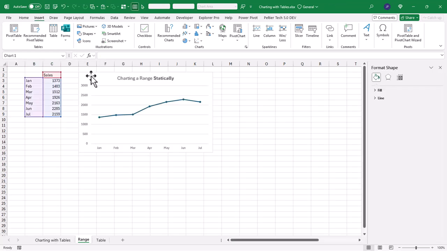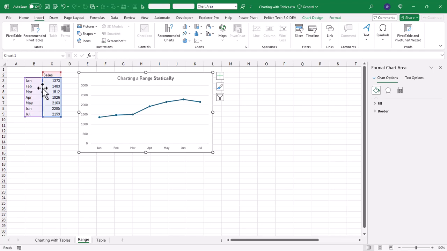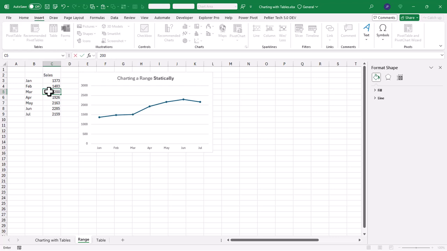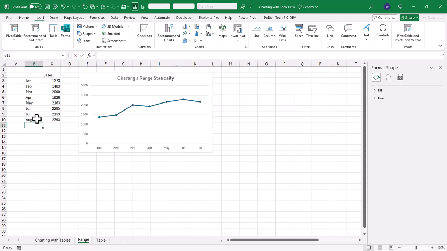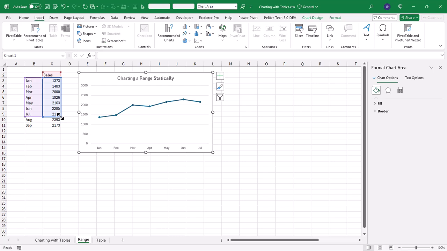When a chart is based on a worksheet range, the chart is not dynamic. That is, while changing data within the range will cause the chart to update, adding data to extend the range will not cause the chart to display the larger range of data. You have to manually adjust the chart's source data range.